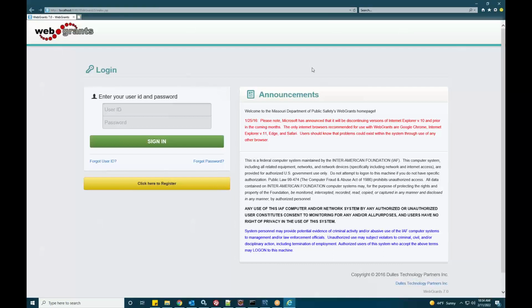Okay, so I'm going to give you a demonstration of the new user interface of the WebGrant software. As I go through this demo, I'll try to highlight the differences between the systems. Fundamentally, the software is the same. It has the same basic concepts, the same basic modules, workflows, and functionality as the current version. But there are some enhancements and new features and capabilities.